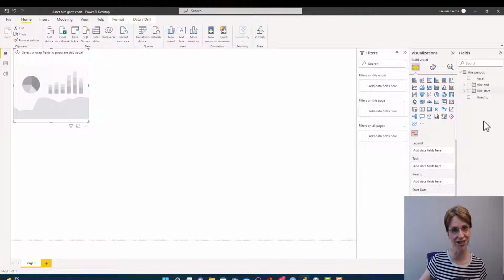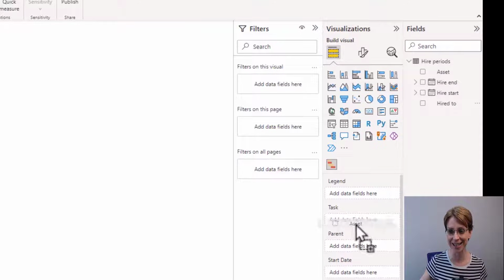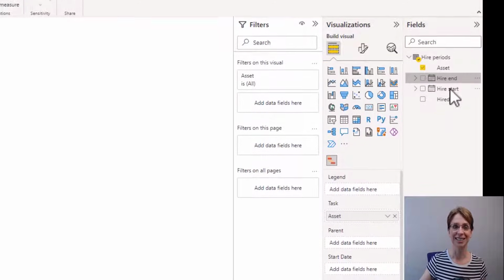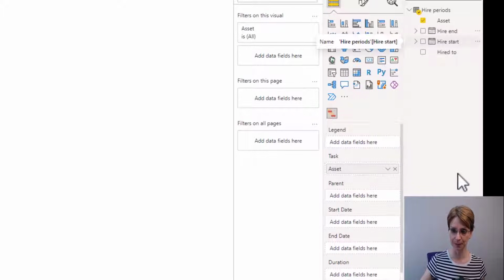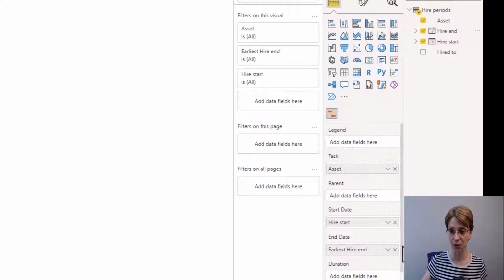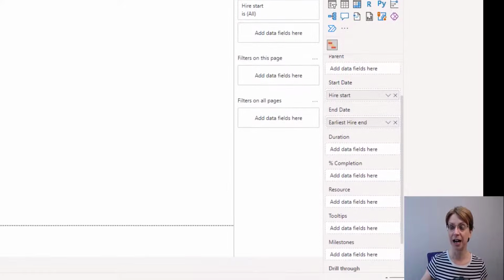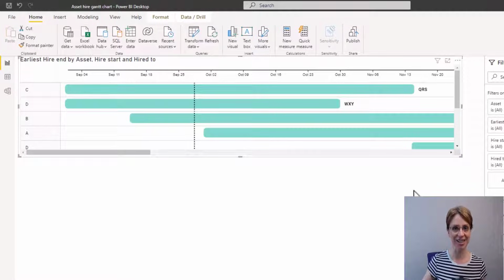Once imported, I then just click to add the Gantt chart to the report page. Into the Gantt chart from my hire periods table, I put asset into task. I drag hire start date into start date, and I put hire end date into end date. And then if I scroll down to resource, I click hired to and drag that into that field. If I now make my Gantt chart a bit bigger, you can see that the hire periods for the assets have been listed.